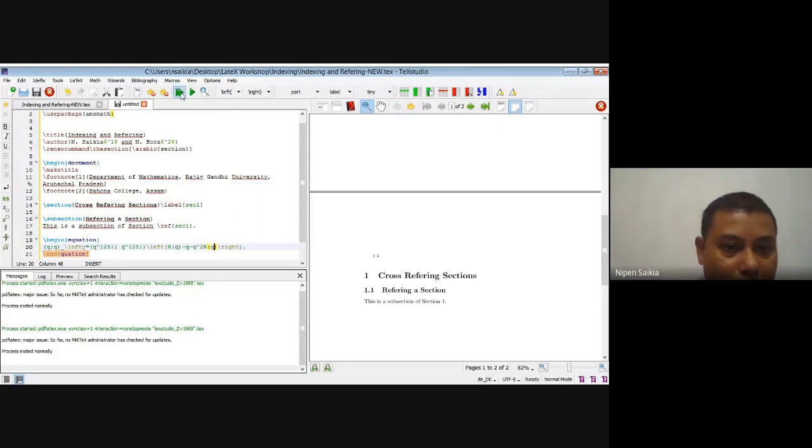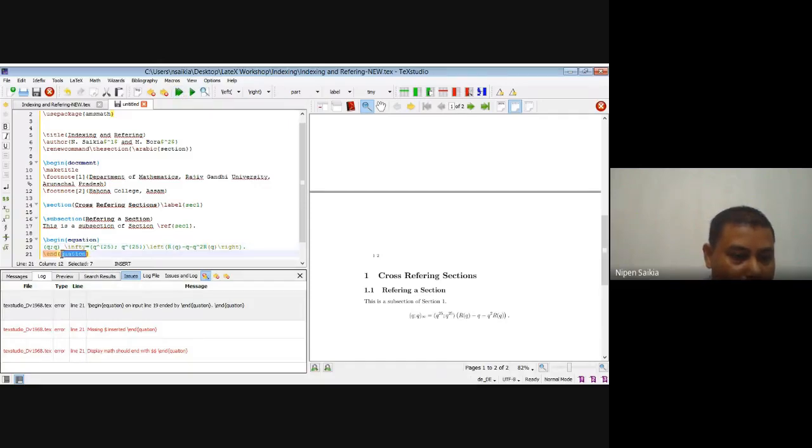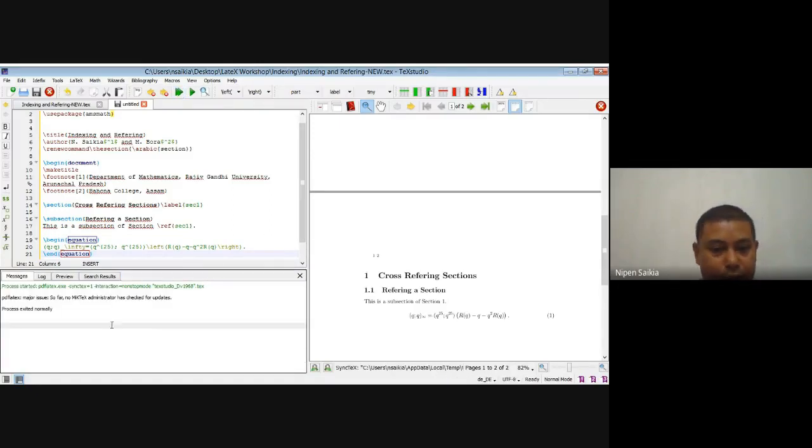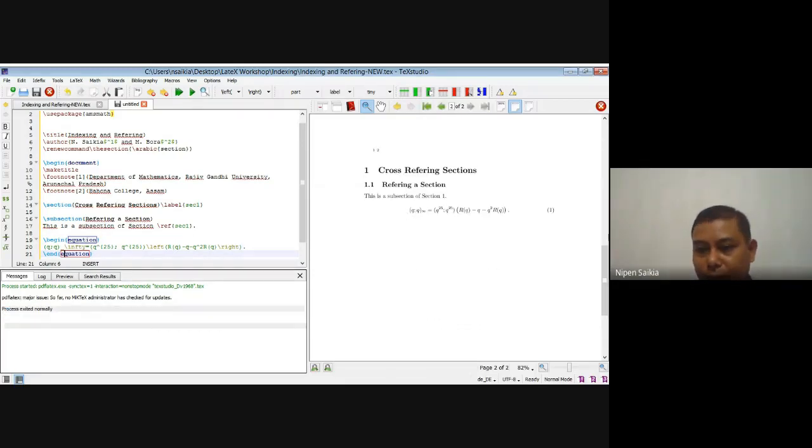Now when we compile, we have made a mistake. E is missing, so I will write equation. The error came because E was missing here. Now it is normal, process exited normally. So I got an equation here, this one. And it has taken an equation number.